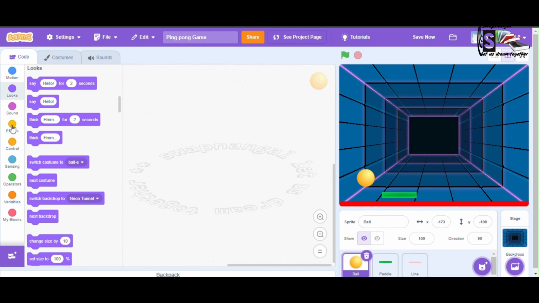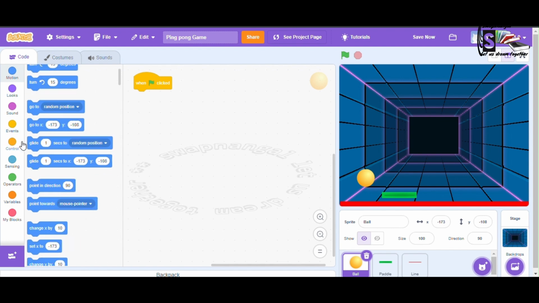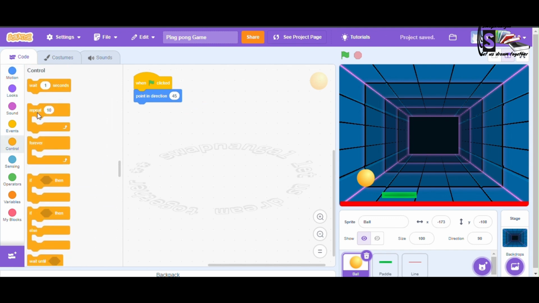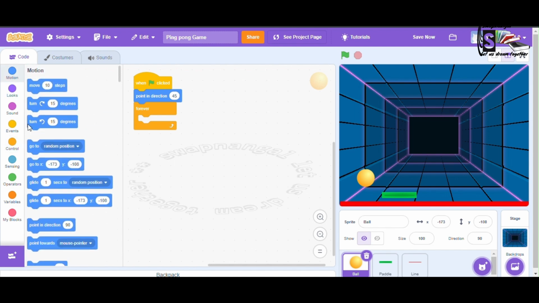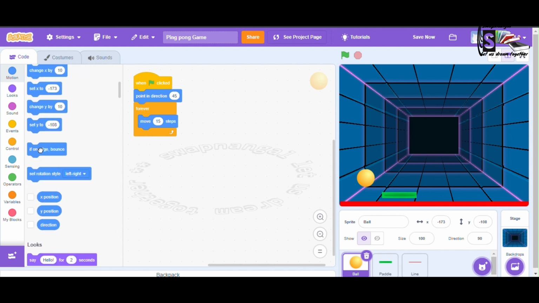So let's do the code for the ball. So when green flag clicked, point in direction 45. Going to be taking a forever block, and then it's going to say move 15 steps, and if on edge, bounce.